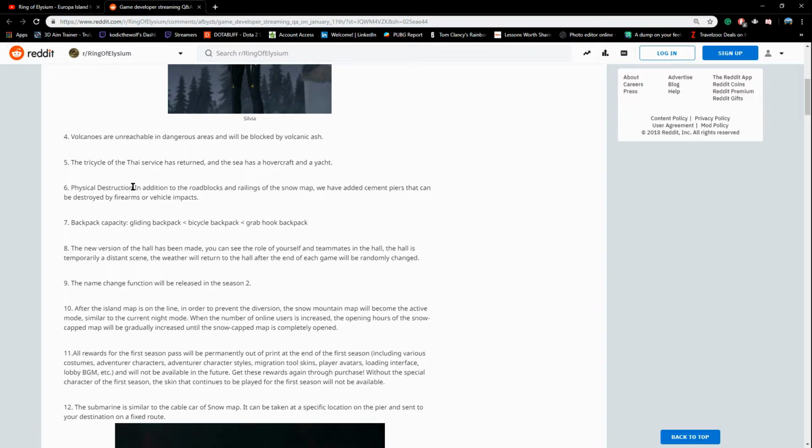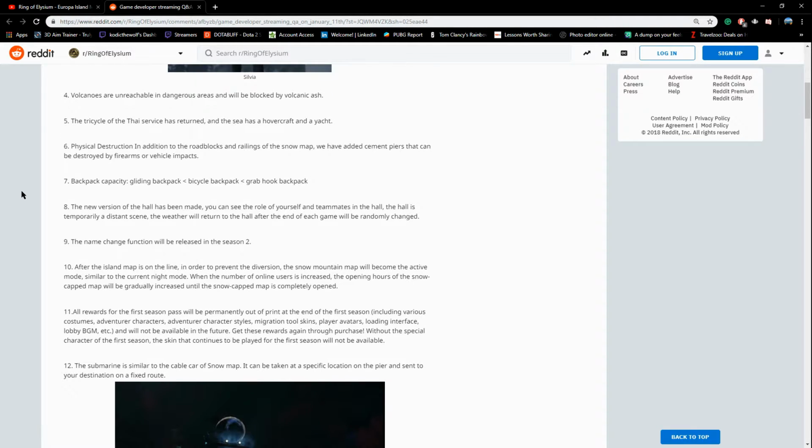They're adding physical destruction, which I thought was really cool. Just like in the trailer for the first map, we're going to be able to destroy stuff. As for backpack capacity, the glider is the least, the bicycle is second most, and the third is the grapple hook.